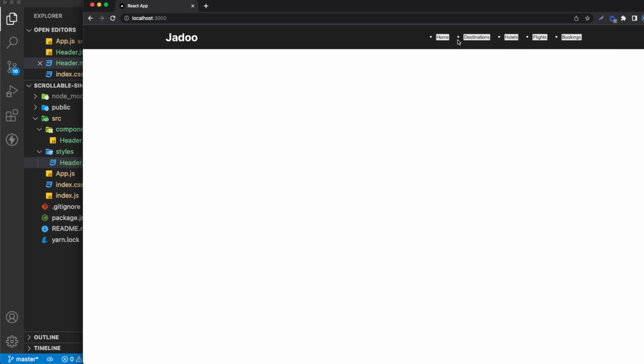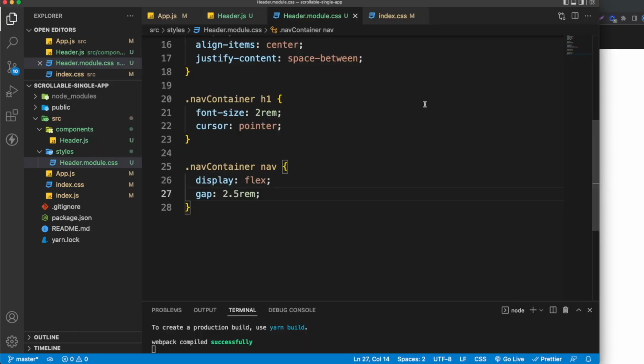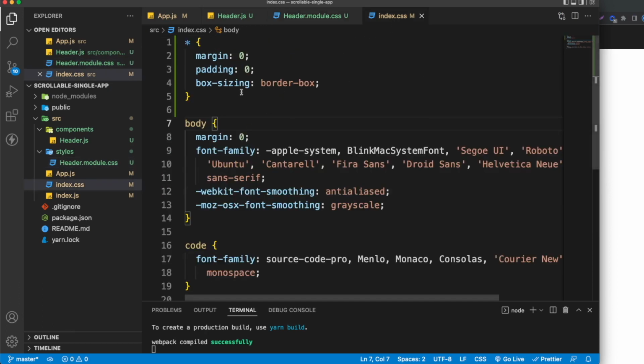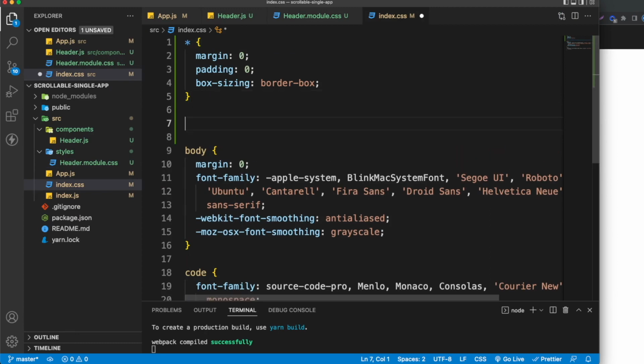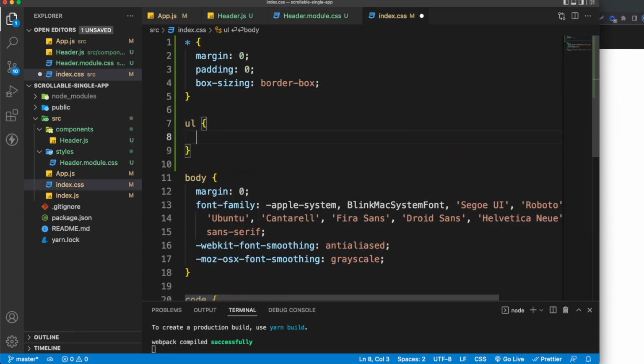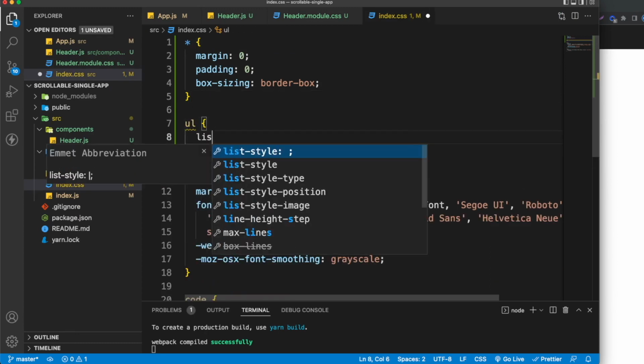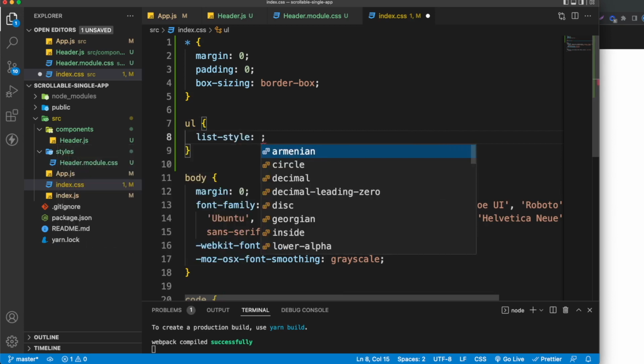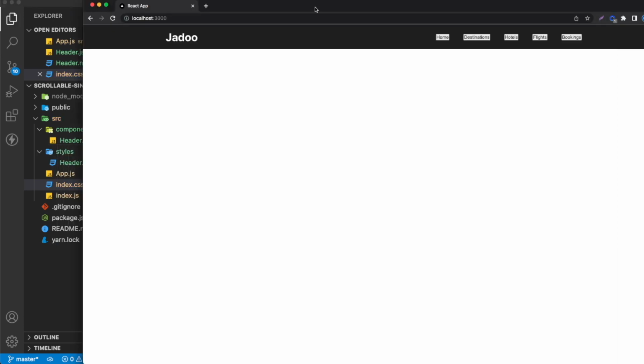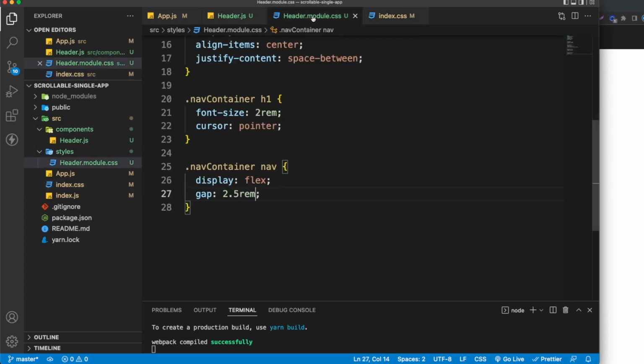But as you can see, we have this dot here. We need to remove that, so we can go to index.css, and of course in here I'm going to grab the ul, and in here I'm going to say list-style to none. Okay, so now that's gone. Cool. Let's go back to the header modules.